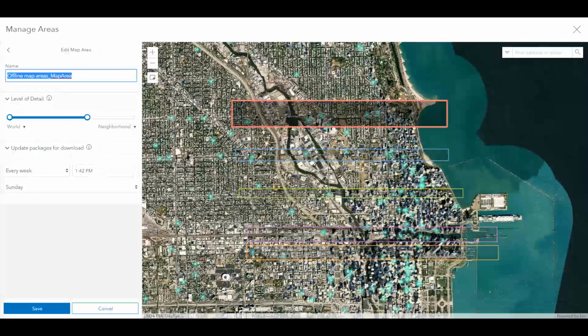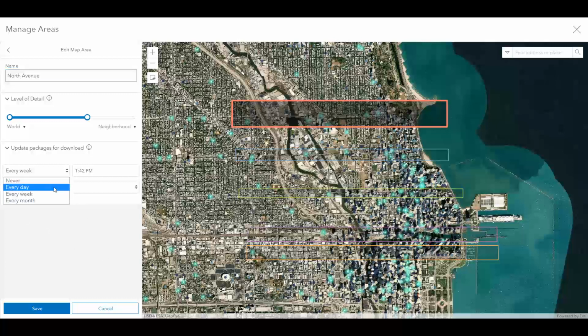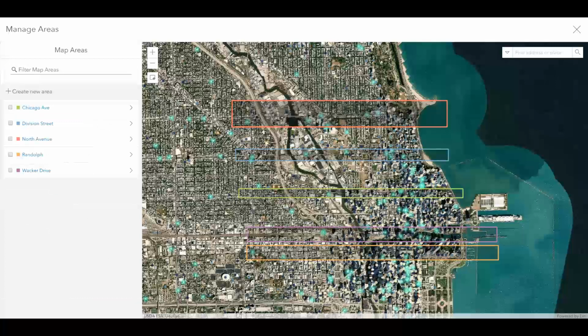Once I'm finished, I can edit the name of each area and select how often I want the web map to refresh with that offline map area. So these map areas are a great way to make field workflows that much easier and faster.